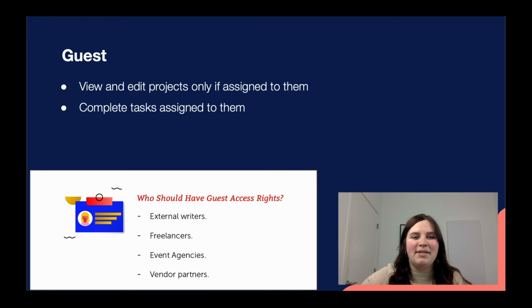A guest is the last role we haven't talked about yet. These people can view and edit projects only if they're assigned to them. So they can't see all the projects on your calendar, they can only see the projects that they are a contributor of. They can also complete tasks assigned to them, but cannot assign tasks to others. This is a good role to give external writers, or if you have people at agencies that work for you, freelancers, or even vendor partners.